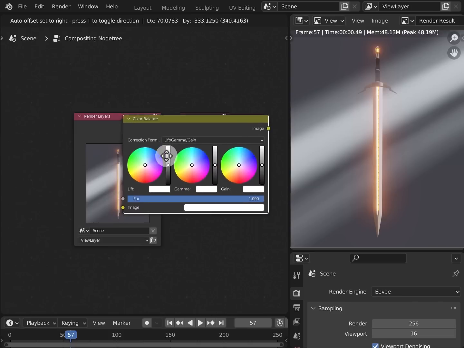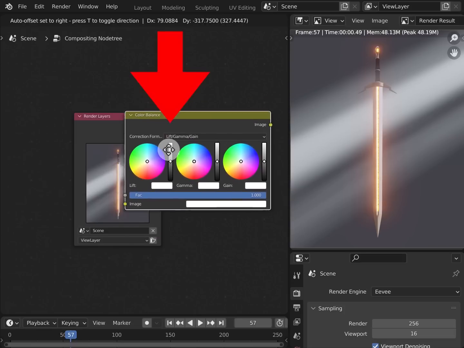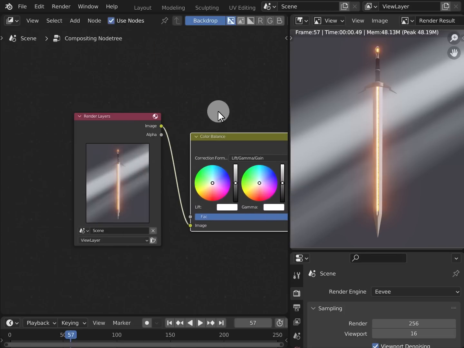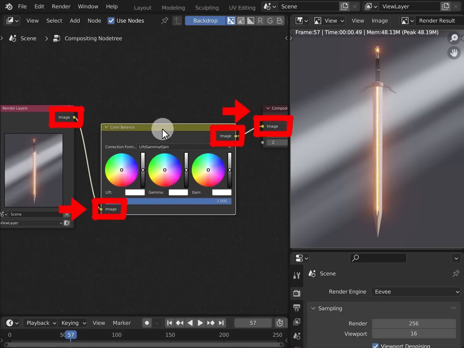And then while it's still attached to my cursor, I will hover over the connection between the render layer and the composite. Once I see the highlight happening, I'll click to drop it in my scene and auto connect the two. Now we should see that we have our render layer out image into the color balance image input and the color balance output into the composite image input.